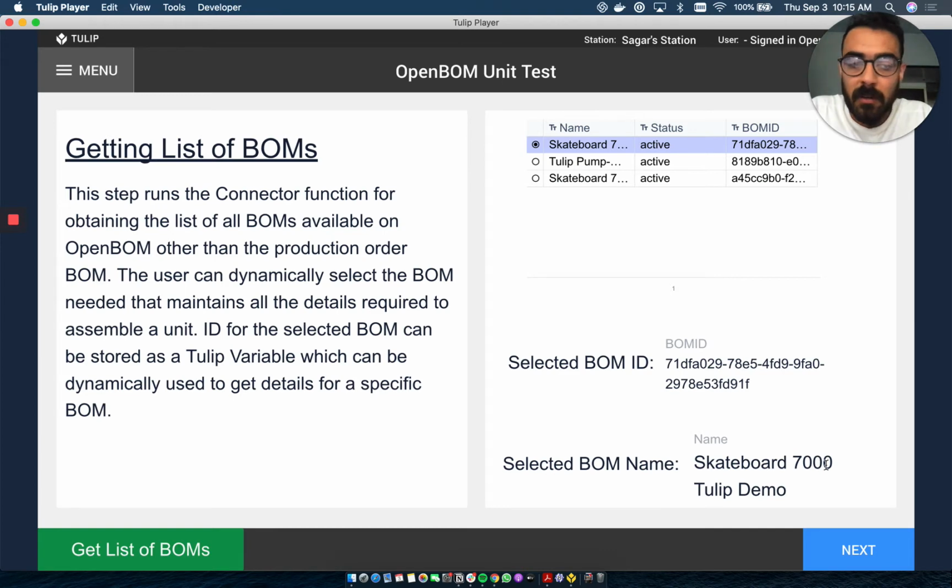This BOM is called skateboard Tulip demo. We'll be pulling in information about specific parts that are needed for configuring, for example, a skateboard, and the specific BOM ID associated with this BOM.